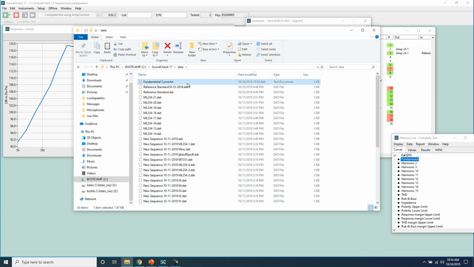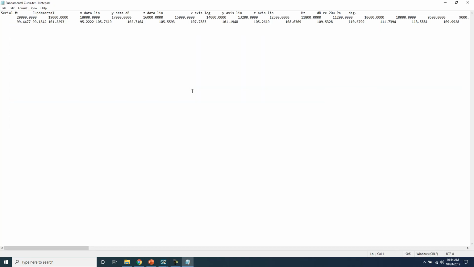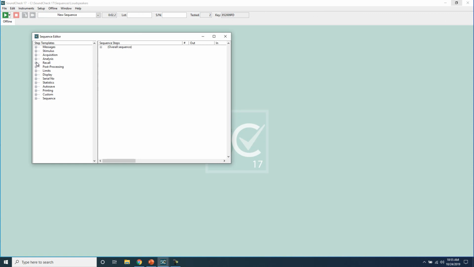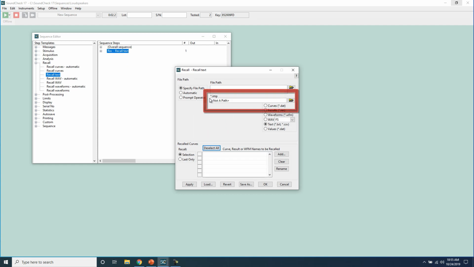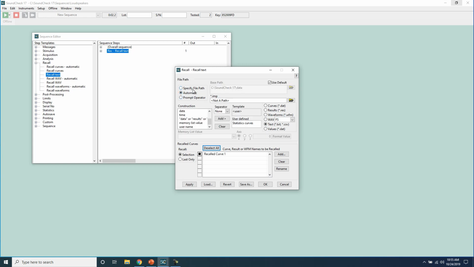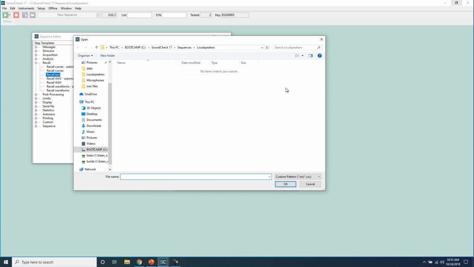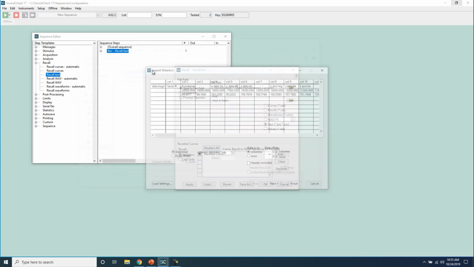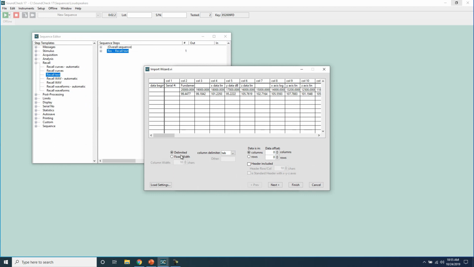Here in the data folder is the text file I just created. I'll open up a new sequence and add in a recall step to bring this back into SoundCheck. When I open it, you can see there's a place for an IMP file as well as the file path. Text is the only thing that requires this IMP file. If I'm using specify, automatic, or prompt operator, I still need to tell SoundCheck how to interpret the data. But to first create this IMP file, I'll need to use specify file path and then point to the text file I'm interested in to initially read it.